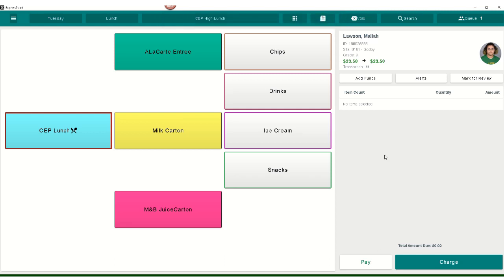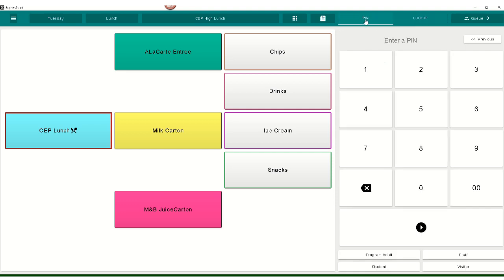So just like breakfast, to get out of this, I'm just going to click the void button. That'll just take me back out of that. And so now, just like this morning, we have adults coming through the line.